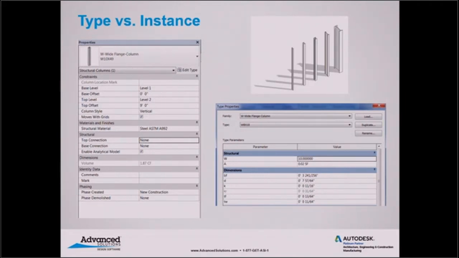Okay. So we could have dozens of W8 by 10s, and everyone would have a different height. They're all the same family and type, they just have different instance properties. But since they're all the same family and type, their type properties are all going to be the same. Okay? Does everyone understand that? Because that's kind of important. Any questions on that?